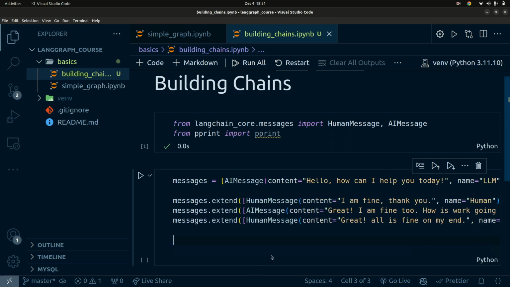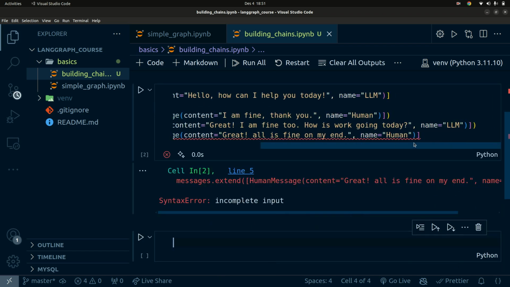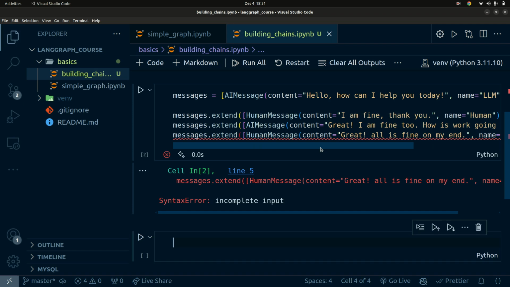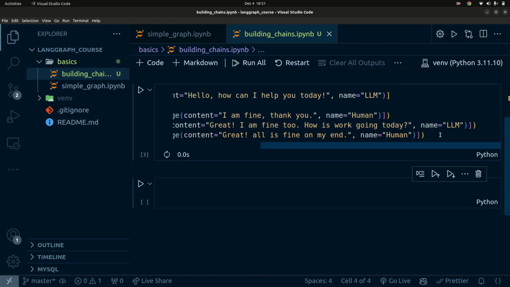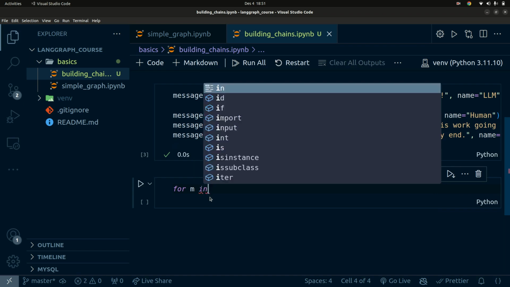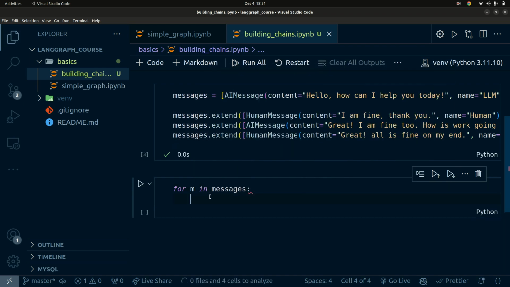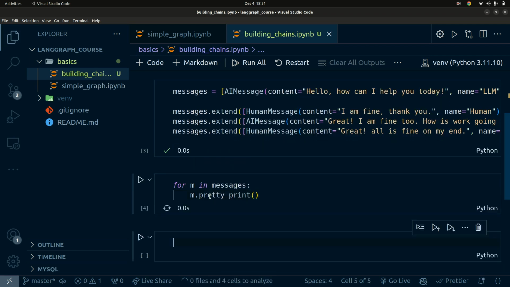So now let's try to print this out. Once I have this, I'm going to run this cell. Okay, let's see where I made an error. It says incomplete output. So let me see. Okay, I need to close this off and then run that again. So good. Once I have that, I'm going to say for message in messages, you're going to simply do message dot pretty print, and then print this out.